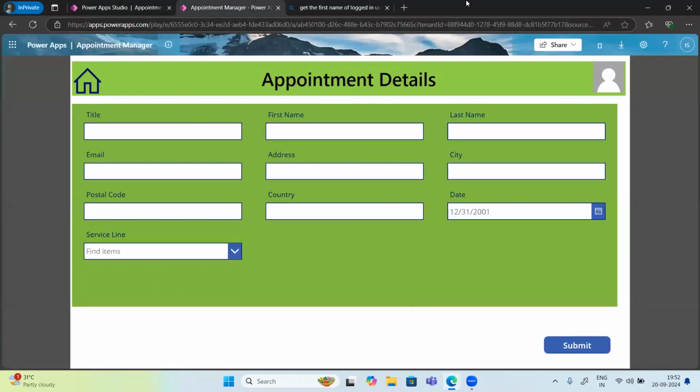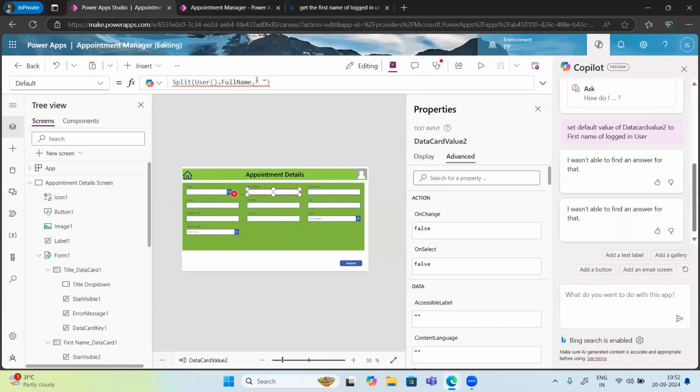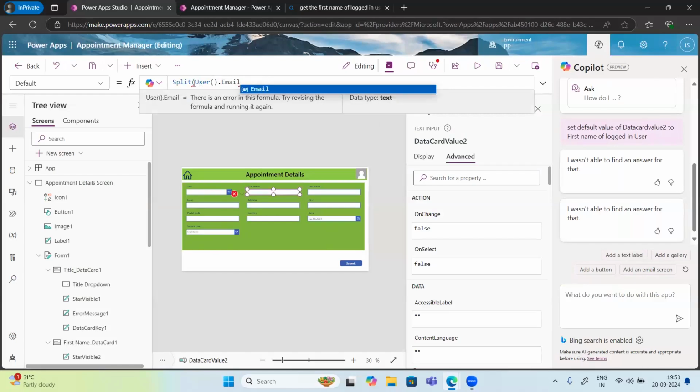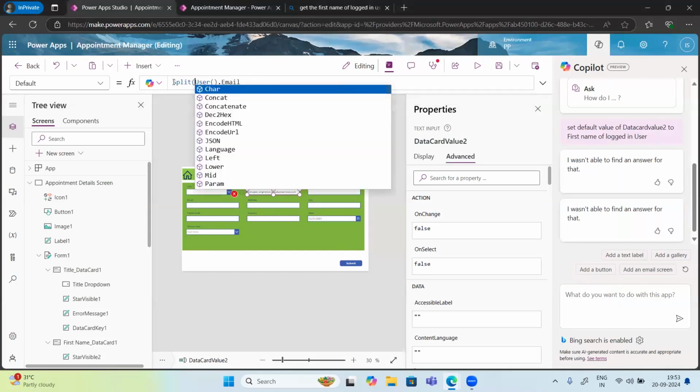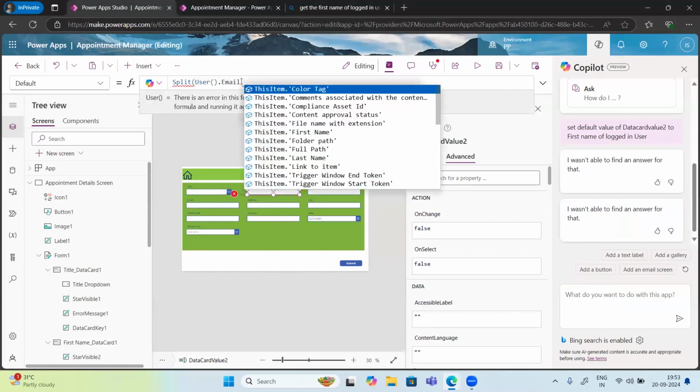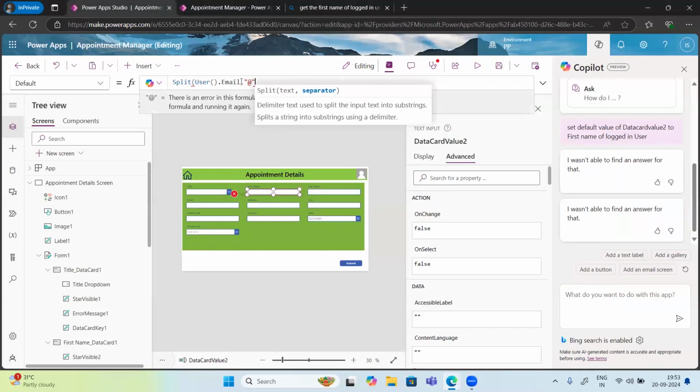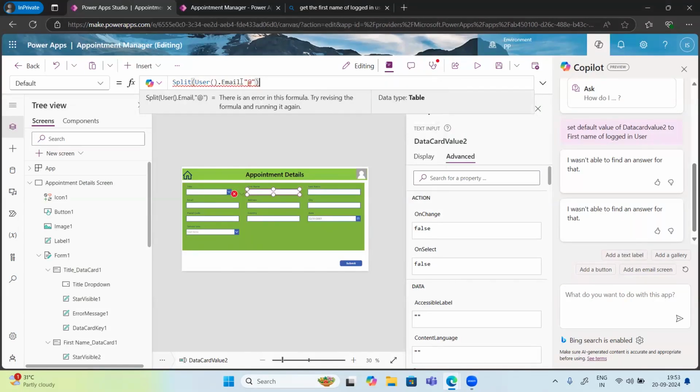So what we will do is try this. First open bracket, then Split, then open bracket User, then open close parenthesis, dot FullName. Let us see with the email whether this is working or not, because in email we will be having the things, right? The Split function is taking a text. We want to split it on the basis of the at sign, comma, at sign, dot Value.